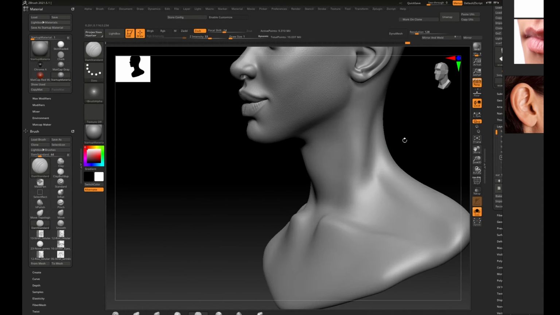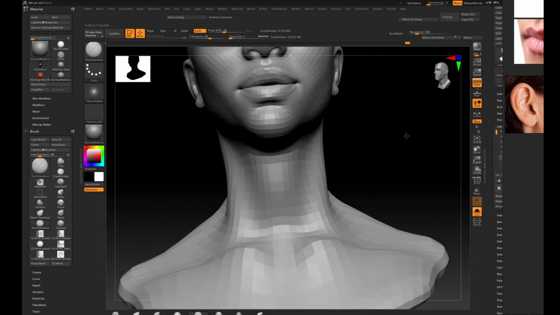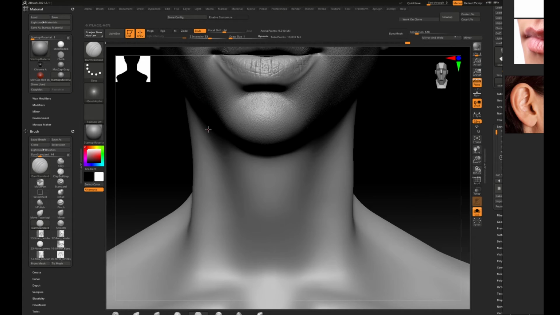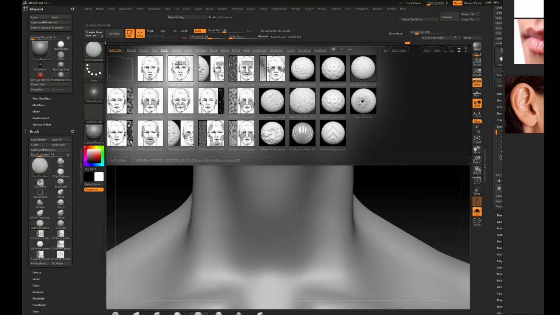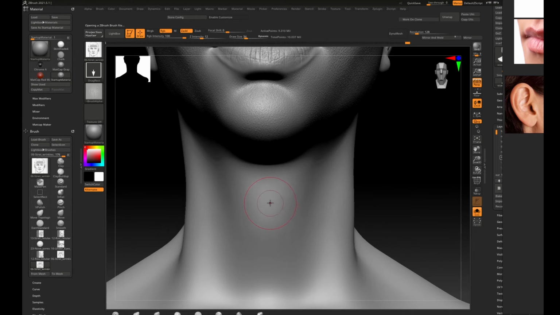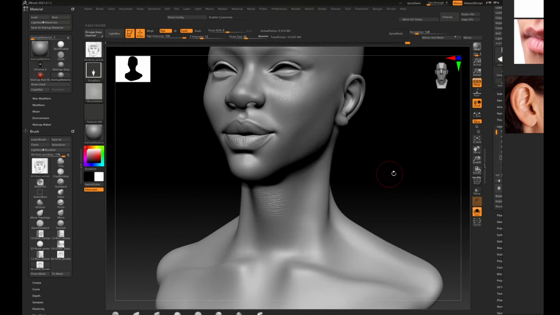So for the neck region, we are going to use just the same brush here. Maybe increase the intensity to 12, and just start drawing this. Okay, I think 12 is too intense.